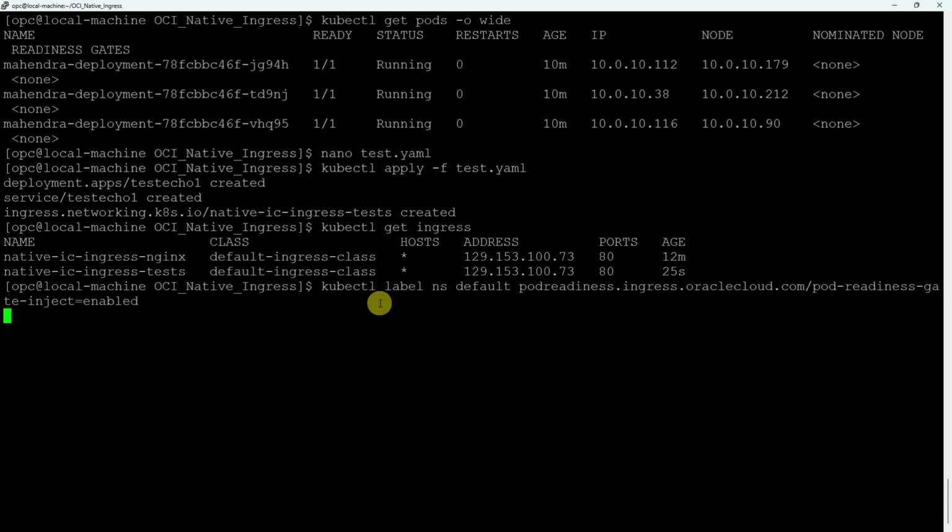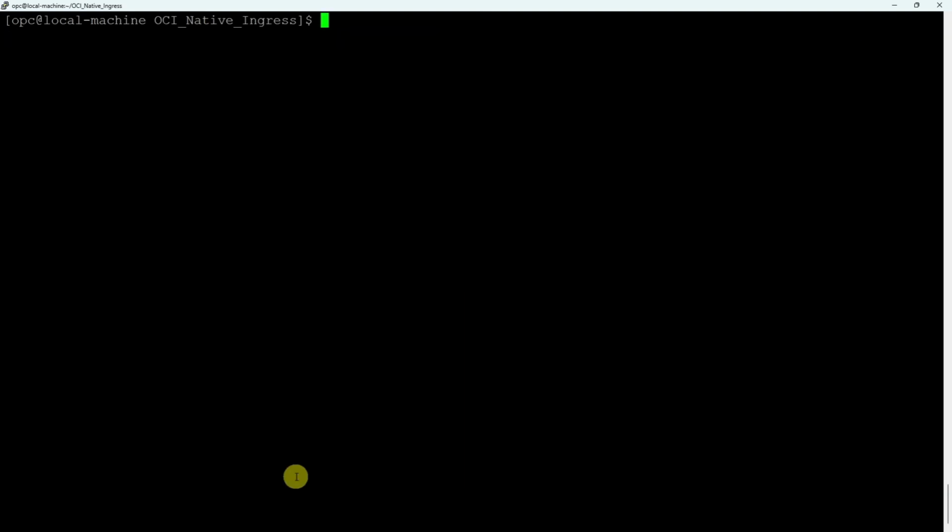And hit enter. Well, the namespace default has been labeled and the pod readiness gate has been injected. Now I'll delete the deployment and services I created. Let me do it for the Nginx deployment, and then we will reapply it to our Kubernetes cluster and check the pod readiness gate.